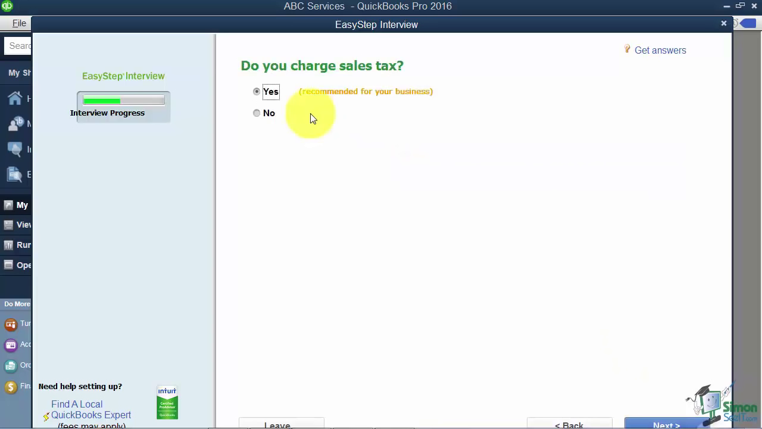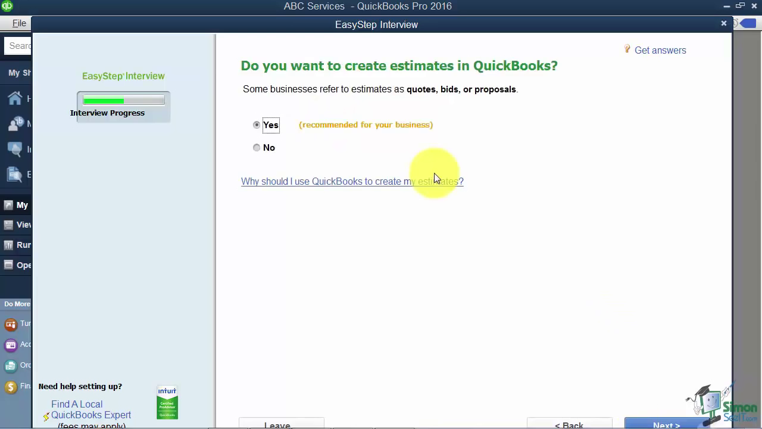It will then ask me if I charge sales tax. And again, we're not setting up the tax, we're just turning the options on, yes or no. So I'll just say yes here. Now it's asking me would I like to create estimates in QuickBooks. Now let me tell you what estimates are. Estimates allow you to create a quote or a bid for a particular job. Construction is a great example. If I'd like to have my kitchen remodeled, I'm going to ask my contractor to give me a quote or an estimate on the job, and that's all this is. So I'll go ahead and turn that on.